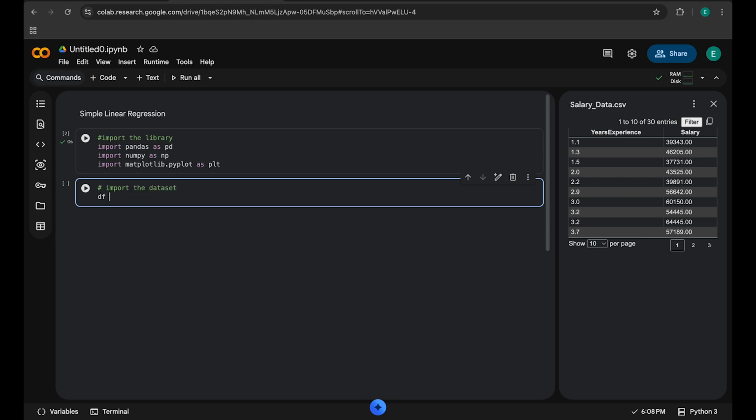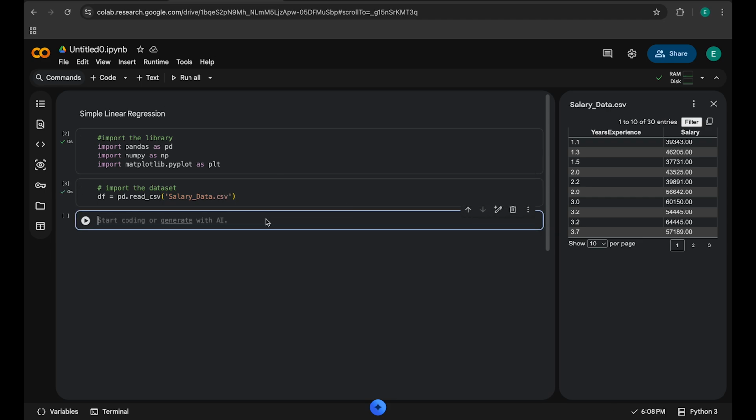Next, we load our dataset using Pandas. The dataset is called salary_data.csv. This file contains two columns, one for years of experience and one for salary. Our goal is to understand the relationship between these two variables, and then use that relationship to make predictions about salary based on experience. Once the dataset is loaded, we separate the variables.